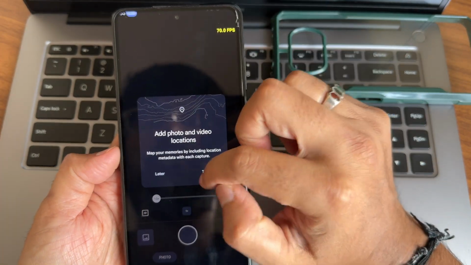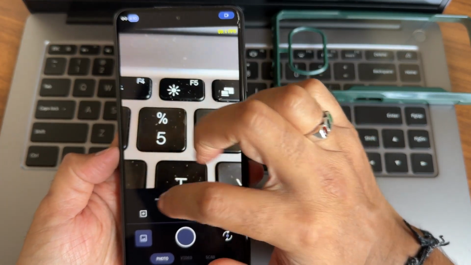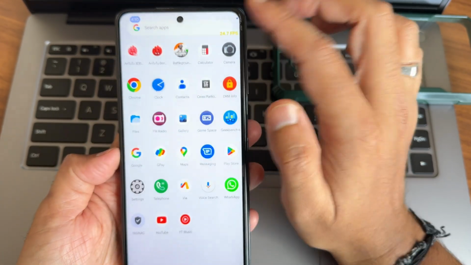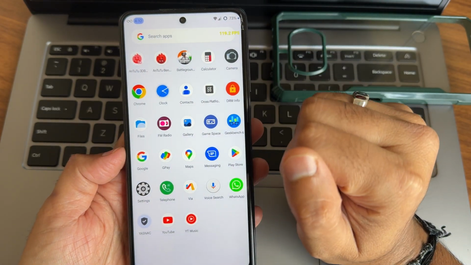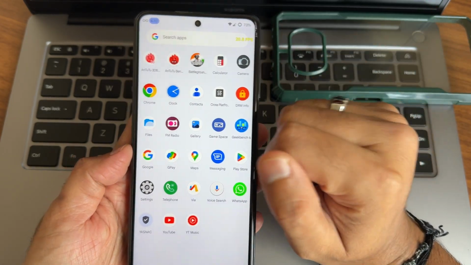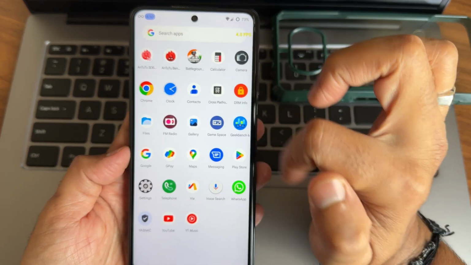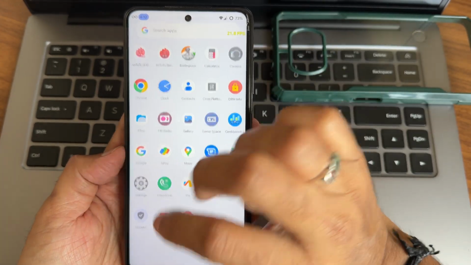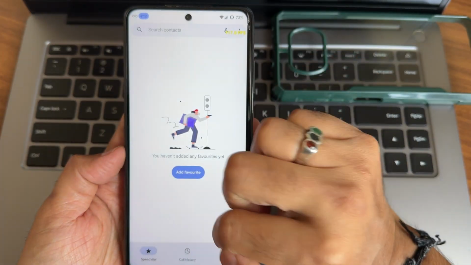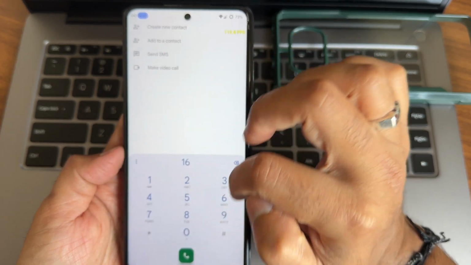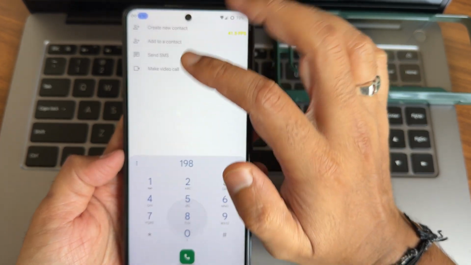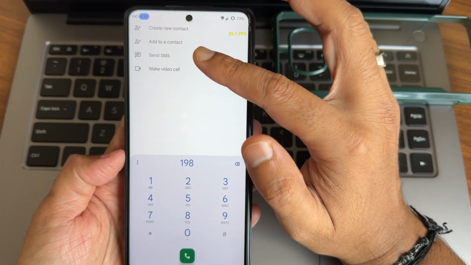A basic camera application has been given, and if you want to use any GCam port, you can definitely use it, guys. My personal favorite is always the I know build GCam. Currently LMC and AGC are also very good, and a web browser is pre-installed here. Coming to the dialer, you get a basic dialer here. It's not a Google dialer.